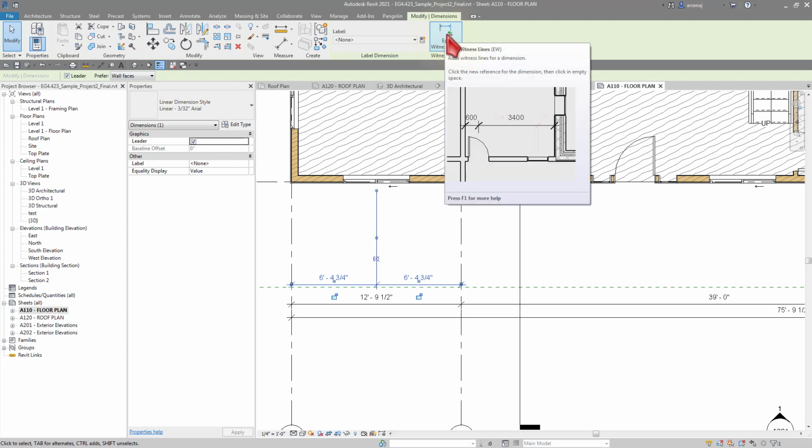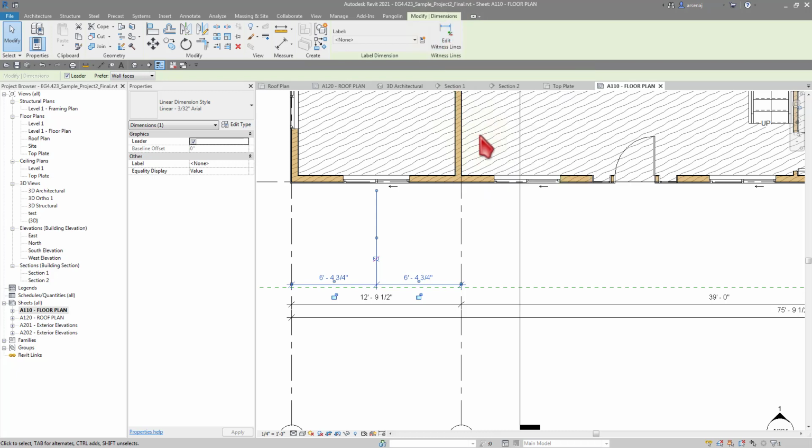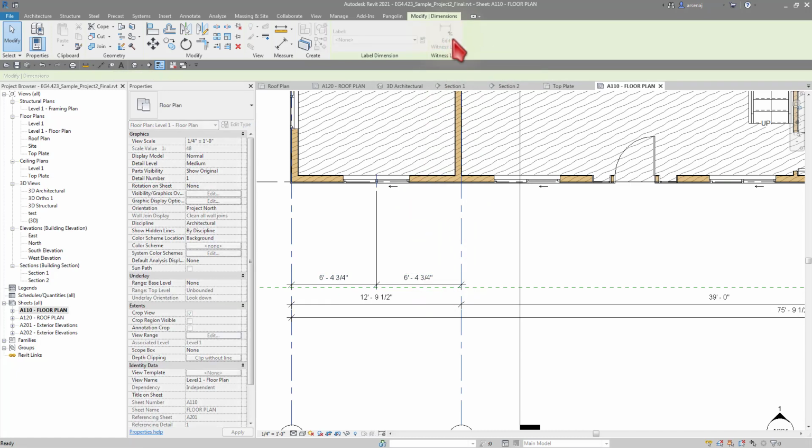If you hover over and leave it, it shows you how you can then add additional dimension strings to an existing dimension line. See, this starts with an overall dimension, and he or she added a dimension there for the window opening. So I'm going to click edit witness line and start picking the center.